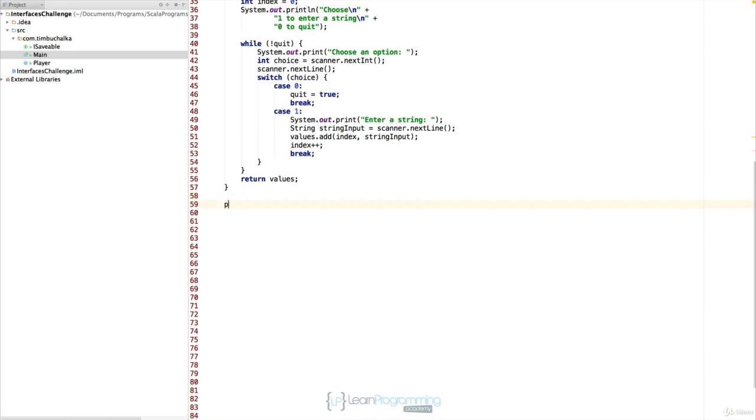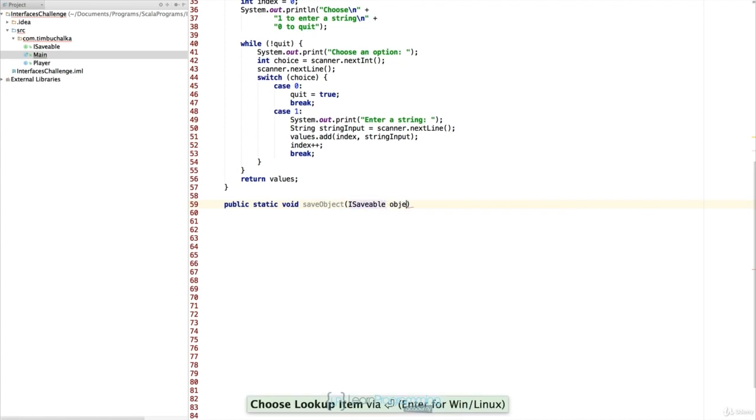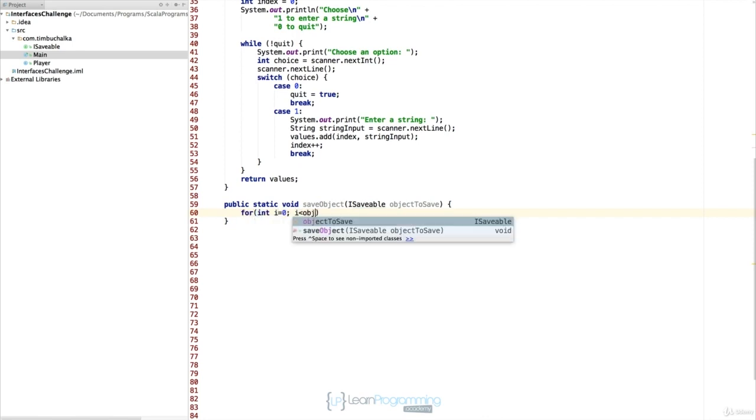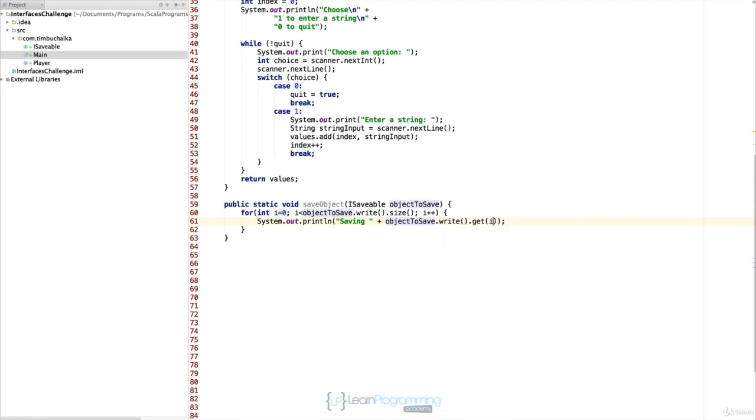So to do that, I'm going to type public static void saveObject, and it's going to take an ISavable as the parameter, ISavable objectToSave, and we'll talk about this shortly. Then we're going to write a loop: for int i = 0; i < objectToSave.write().size(); i++, and we're going to have a message, "Saving " plus objectToSave.write().get(i) plus " to storage device."